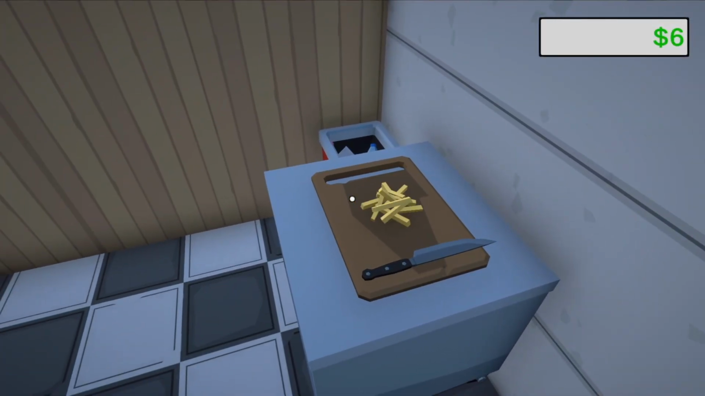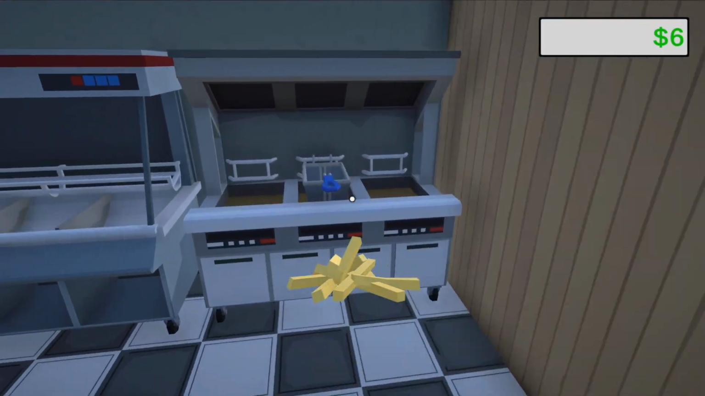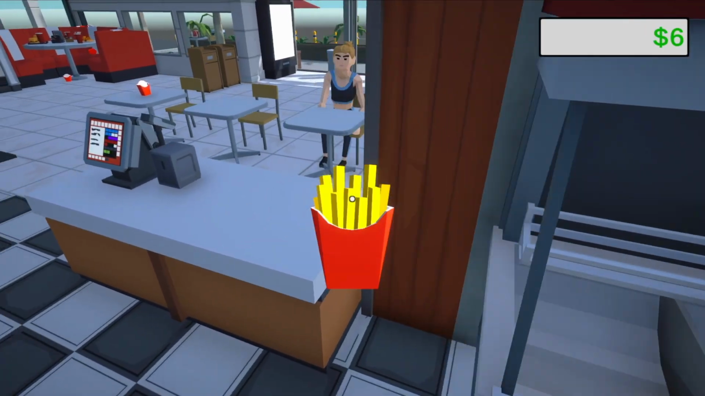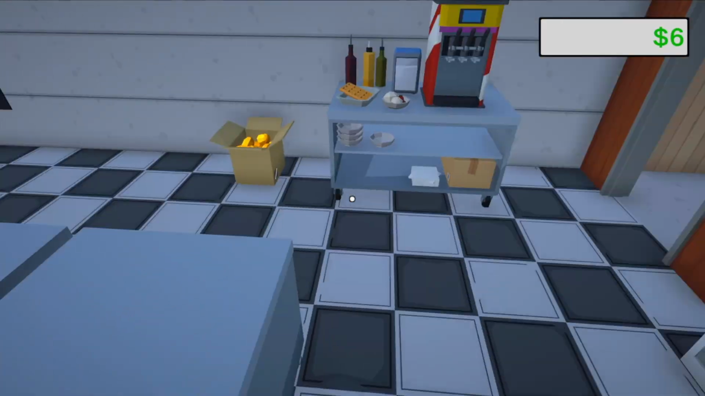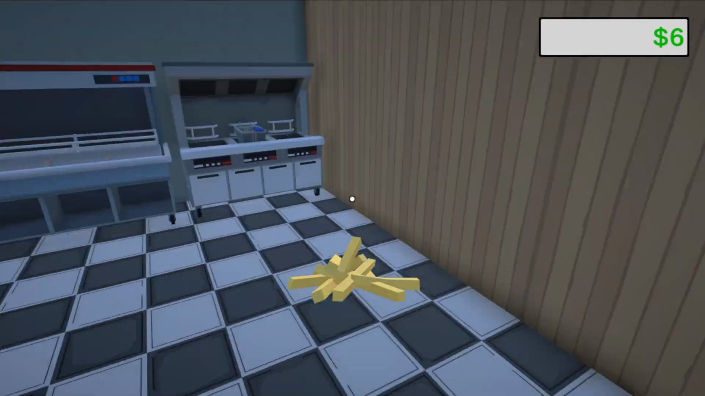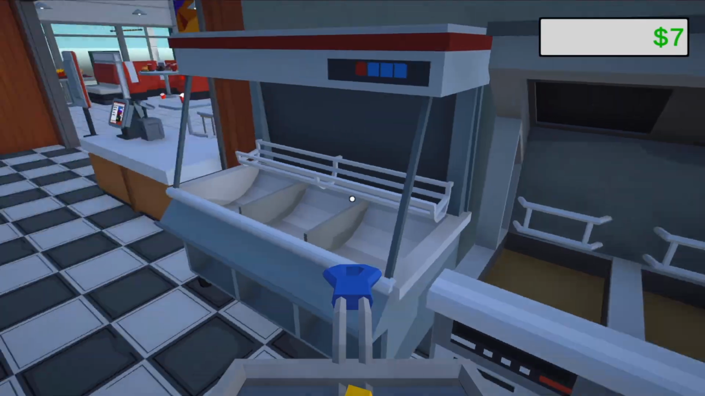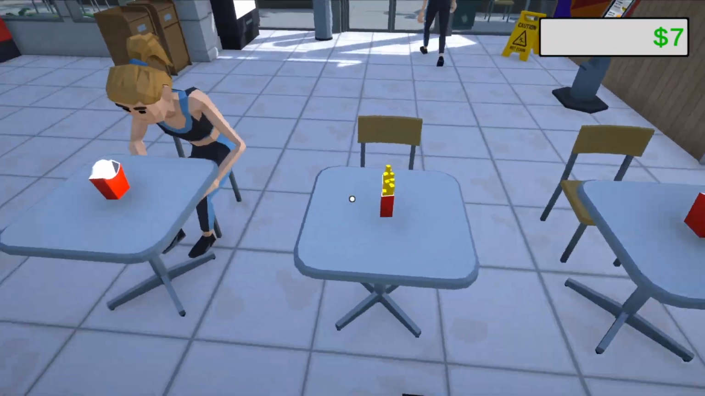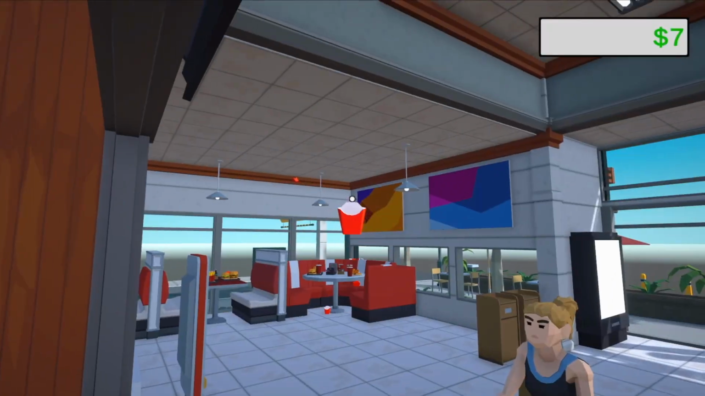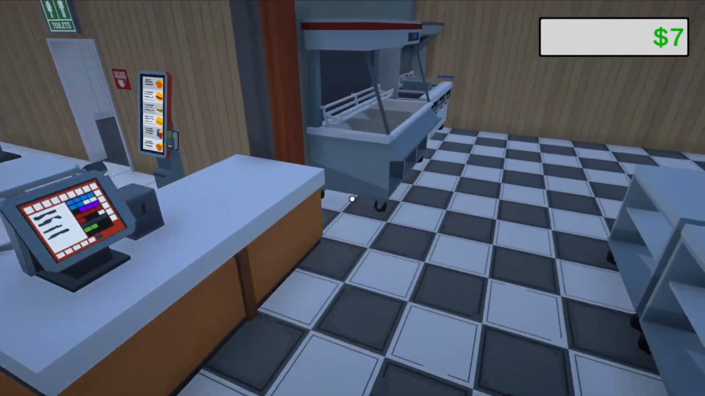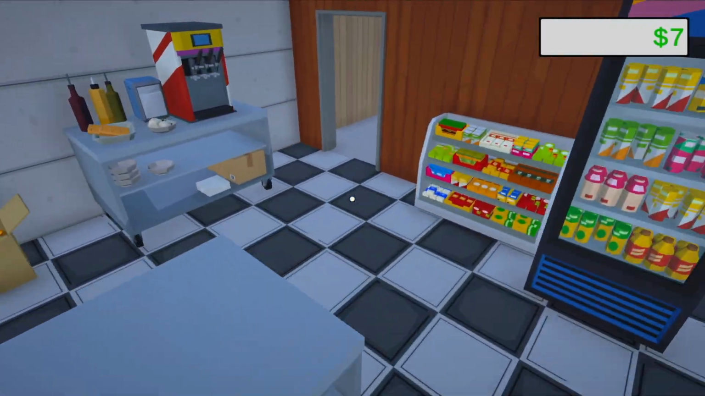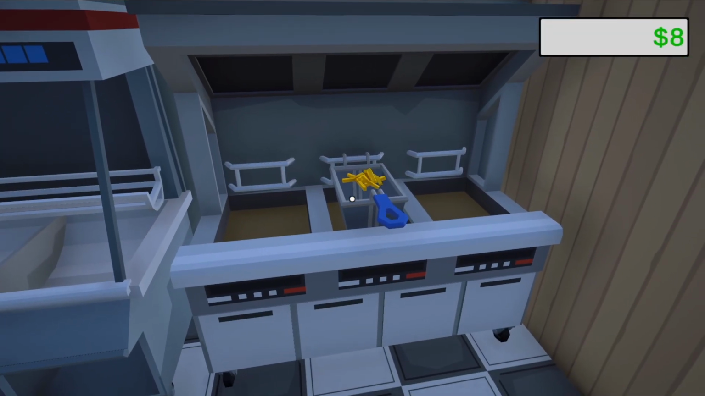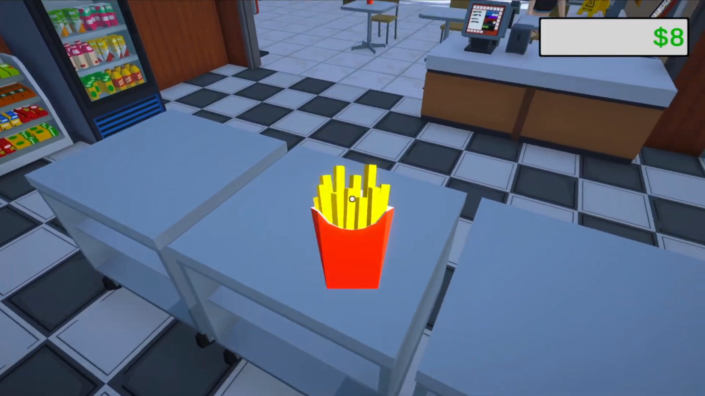Okay, take a potato, chop it, put it in the frying station, empty the fries and serve another customer. Okay, the game is getting a bit redundant for now. $7 earned, but we need to throw away the leftovers, throw this, throw that. But I feel so far it's good. I mean, there's a fun loop.